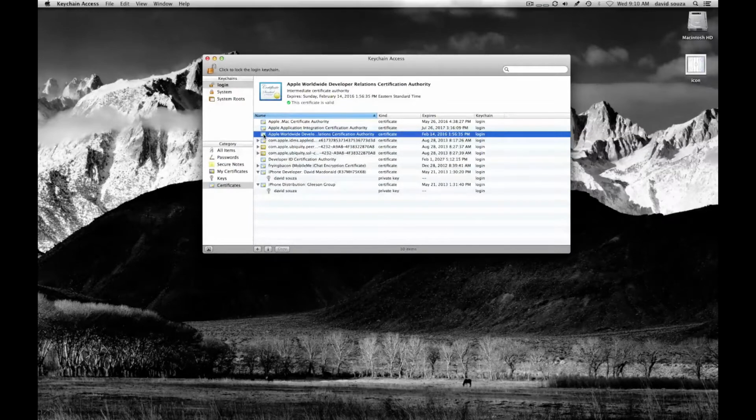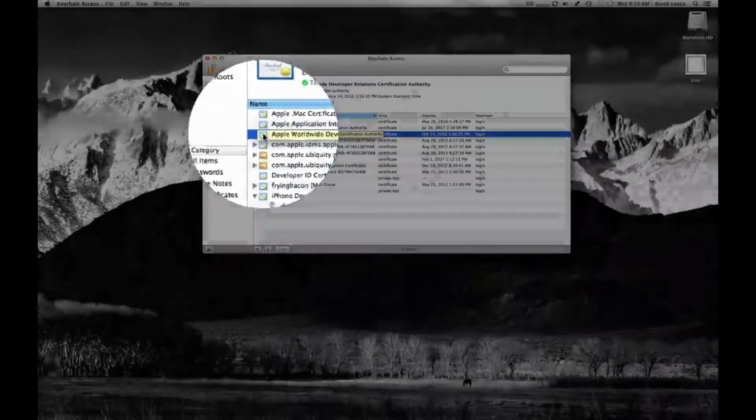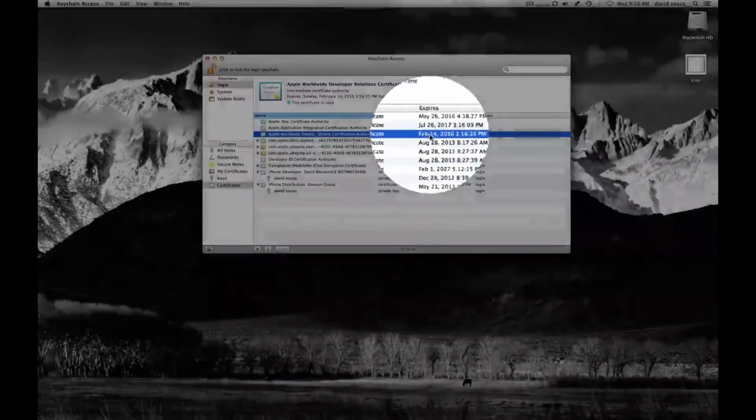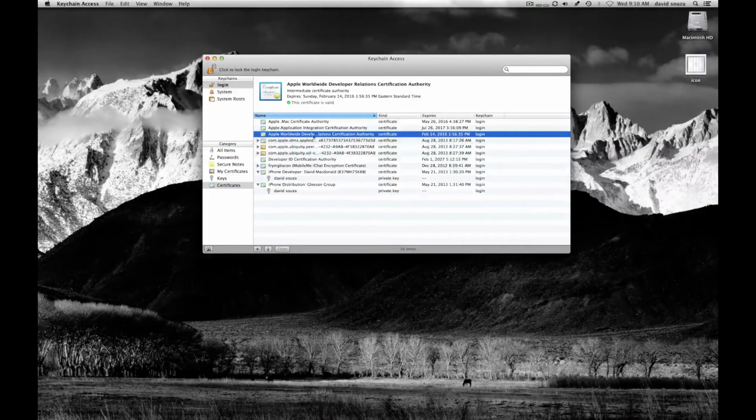So the three things you want to look at is your Apple Worldwide Developer Relations Certification Authority. And you want to make sure that it hasn't expired, okay? And you want to make sure there's only one of these in there. So if any of these that I'm going to show you have duplicates, you need to get rid of them. And so we see that my certificate is good. If not, you have to re-download one if it's expired and renew them. The same with these. You have to make new keys and redo them.